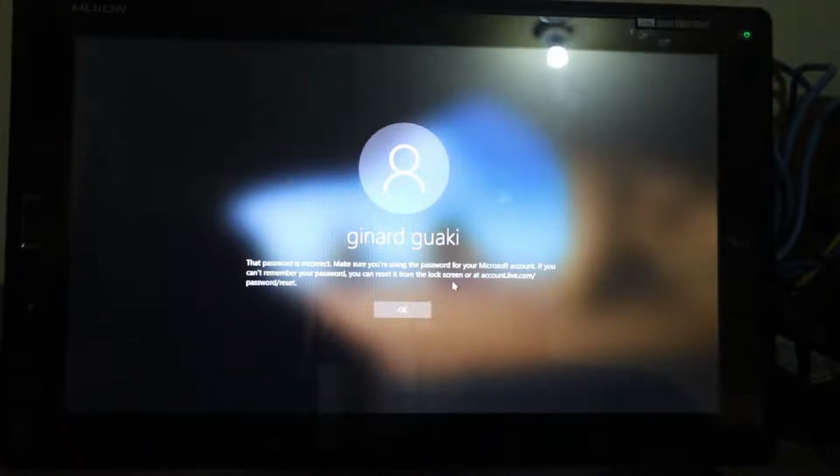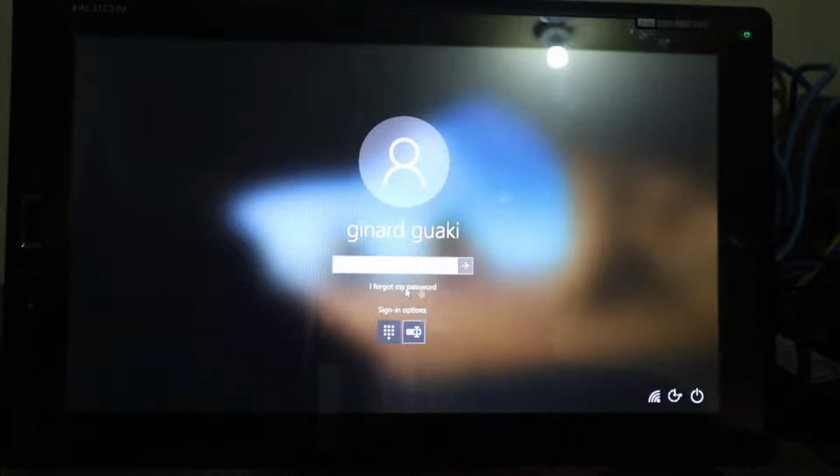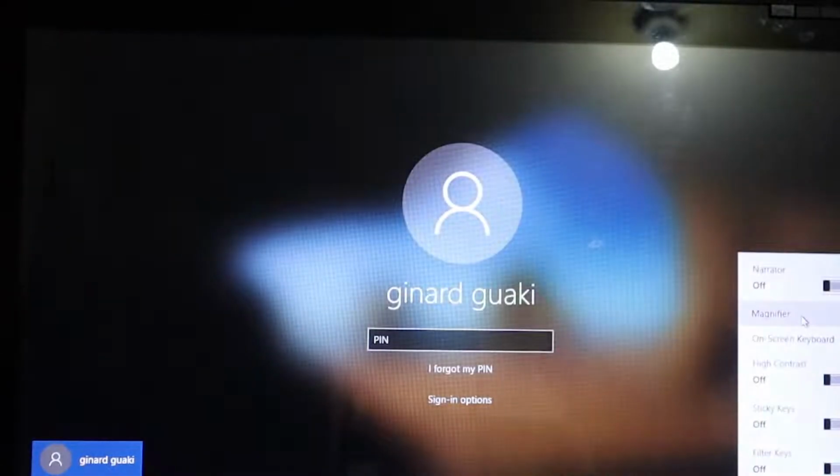So this is a continuation of that tutorial. If you're trying to reset or bypass this account so that we can go inside this computer and access all the files, now, before doing this, you should have already changed the Magnify file into Magnify 1 and the CMD file into a Magnify file. So that if we click ease of access, we can click Magnify and CMD will come out.